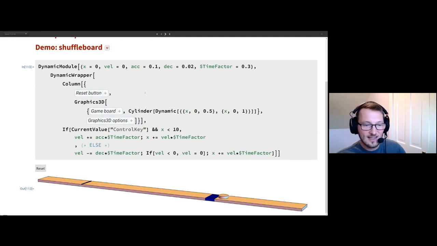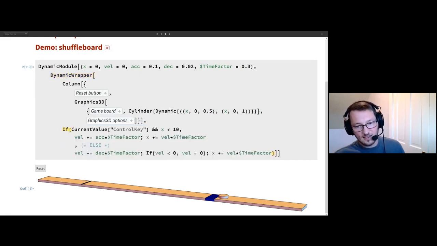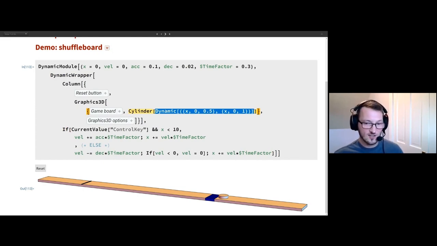But the point is that we're using dynamic module as a localization construct, dynamic wrapper. This is what's driving the game forward. It's running all of this code as fast as possible. And then it's updating a position, which what we're actually displaying on screen is just sort of lazily updating that position and then drawing accordingly.